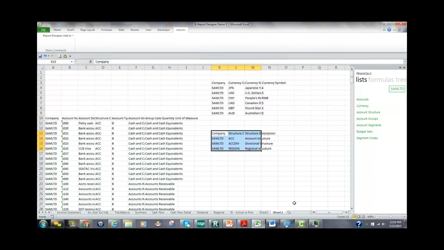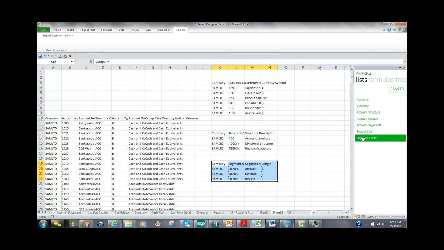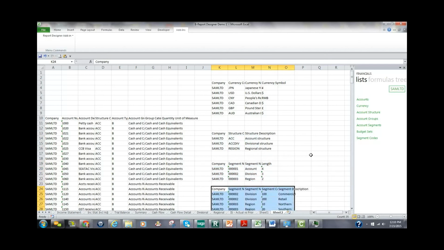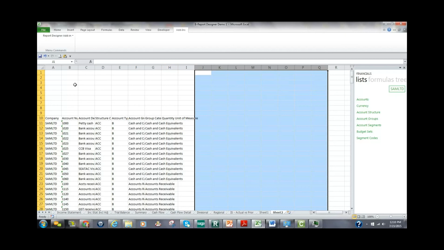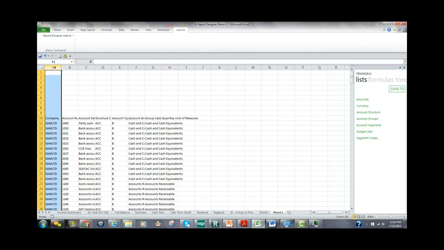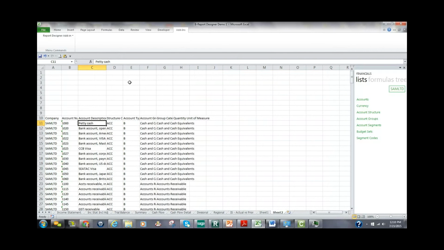If I want to look at account structure, here are all my building blocks. Segments, segment codes, and those are the lists that I can use to, for example, create a report. I would want to have the company, but the company is the same company every time. And I want to have the account and the structure. And after that, I can start putting formulas in.